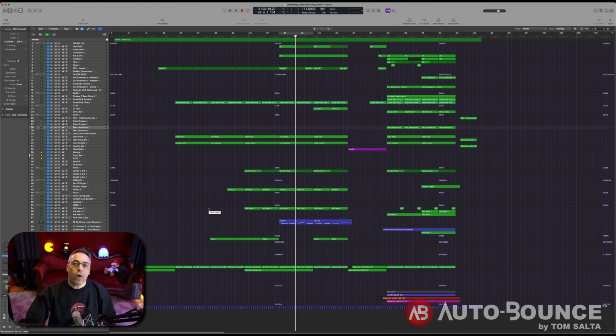Okay, you are now looking at the Logic project for my main theme to the video game Deathloop. And what I'm going to do right now is archive this project for you track by track automatically with AutoBounce. And let me just show you how quickly I can do this.